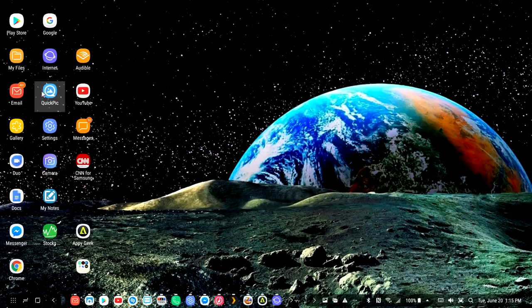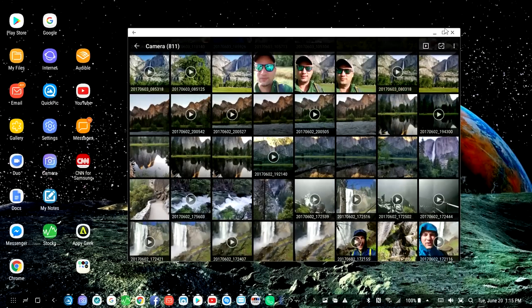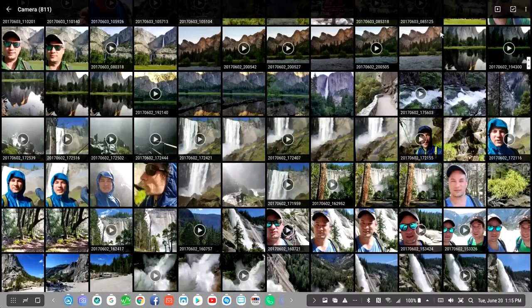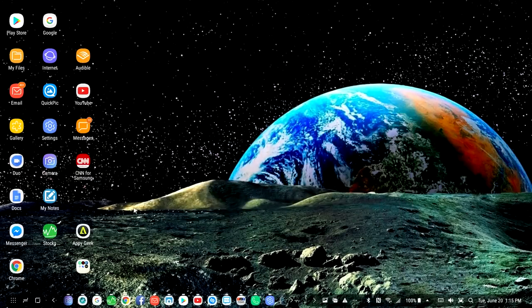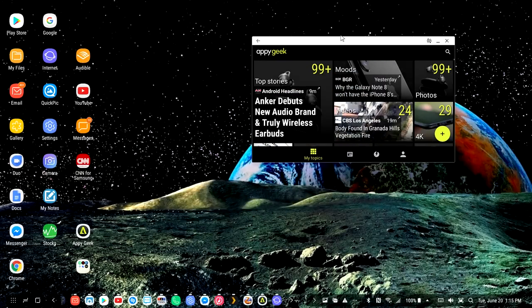Some apps can go full screen, like this one. If you see these icons here, you can go full screen, no problem. But the problem that I was running into is some apps, they don't let you go full screen.